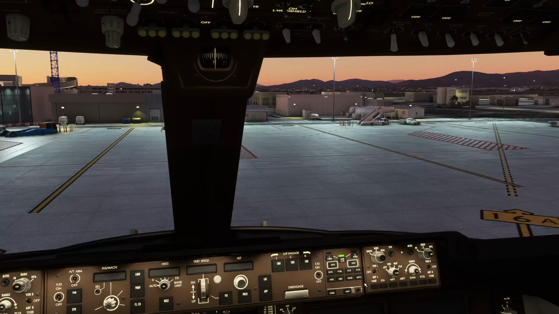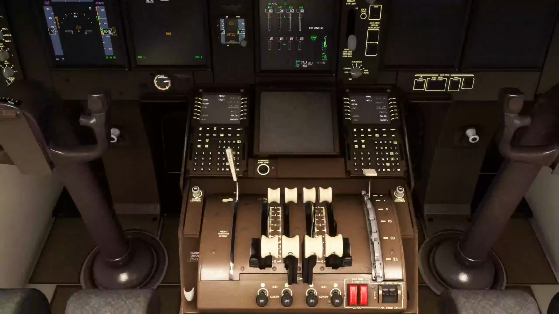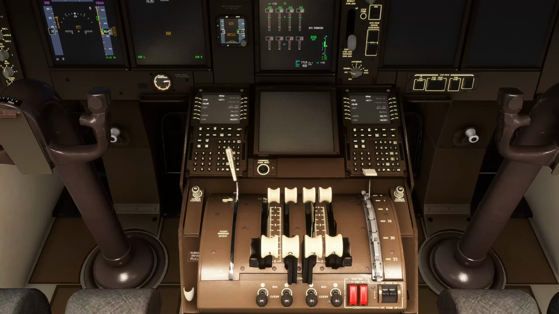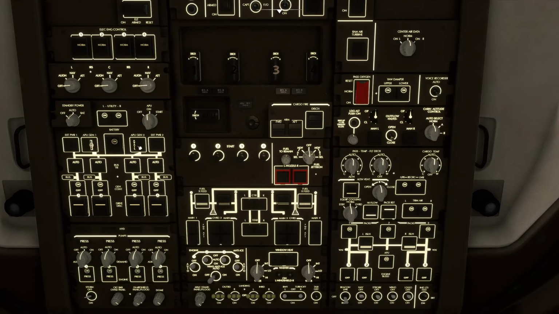I don't know too much about this airplane. I don't fly it often, hardly at all. Okay, APU's available. Bring both these on.